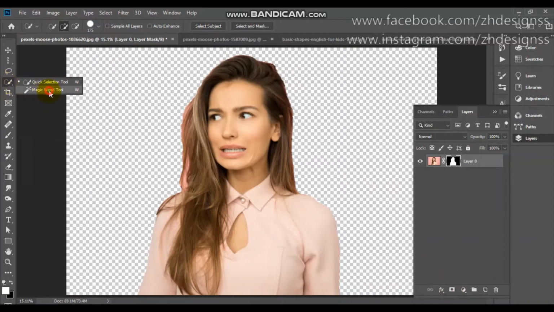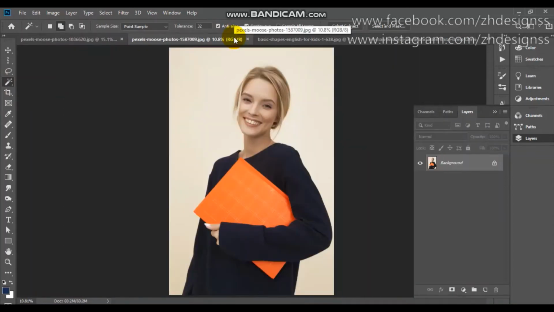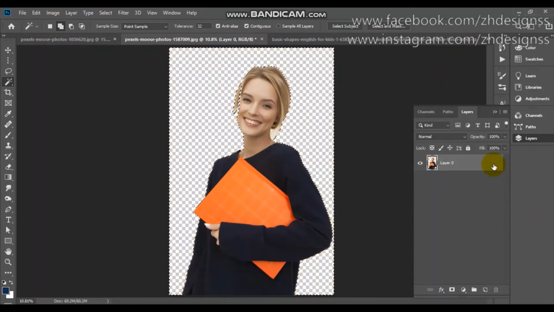The second one here is the magic wand tool. You can use the magic wand tool where your background is plain and one color. Here you can simply click once on your background, and it has automatically selected your background area from here as well. So just unlock your layer, and you can simply click backspace or delete. As you can see, your background has been removed.